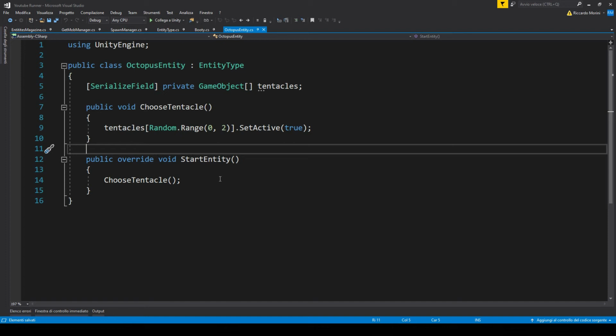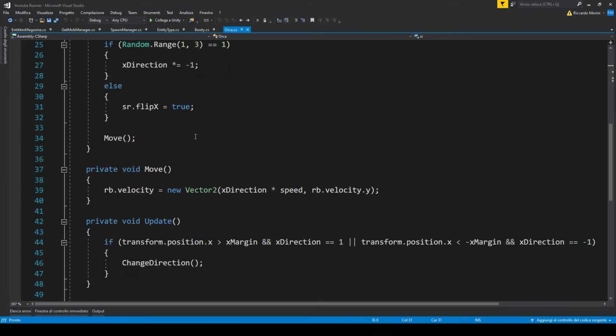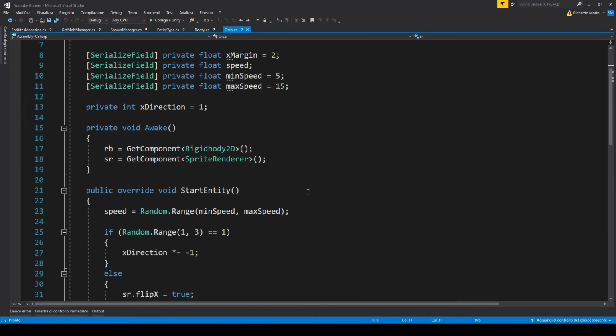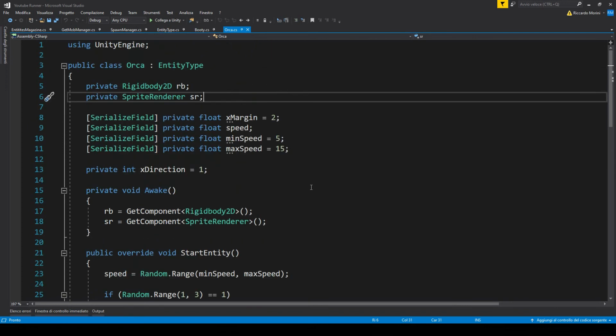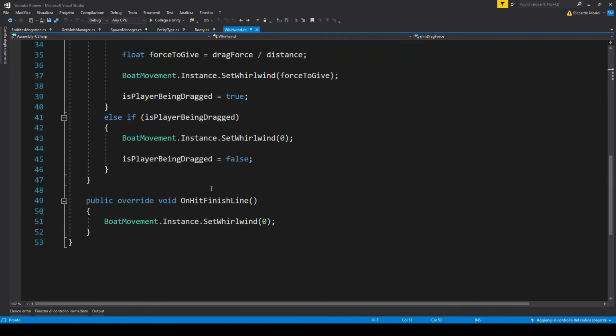The next one is Orca, so let's open Orca. Inside Orca, we have start entity, we have move, update, change direction, but we are not overriding on hit finish line, so we're also good here. Let's go to Whirlwind, and in Whirlwind, we are overriding on hit finish line, so we need to call the base function.